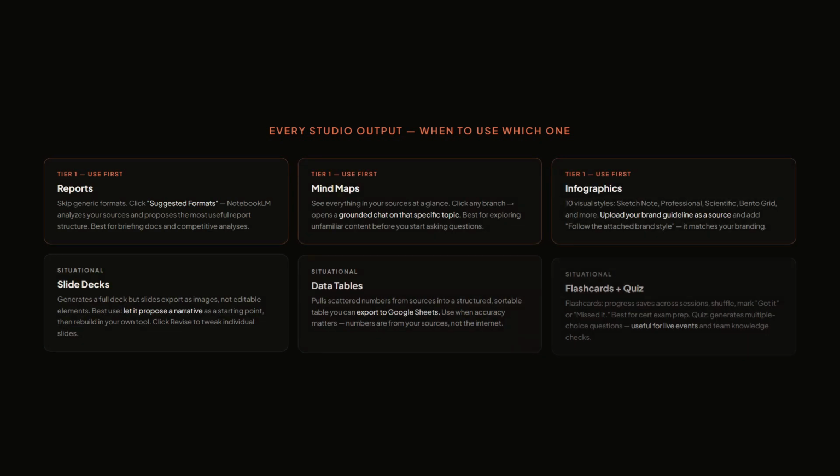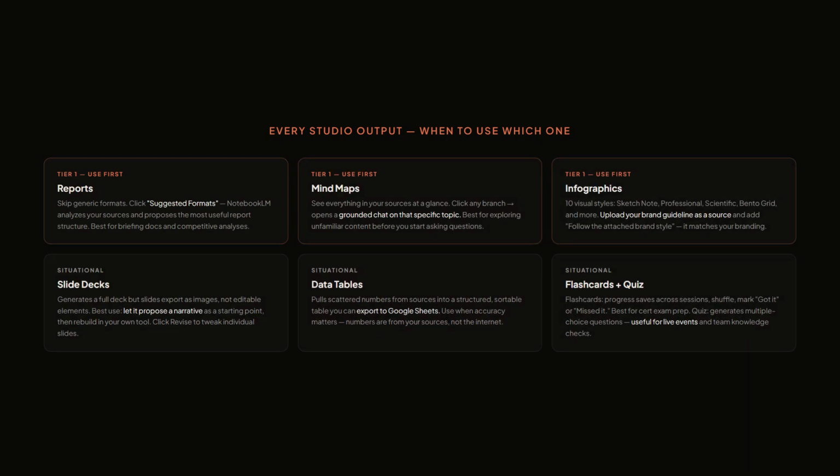Quick breakdown of every studio output and when to use it. Reports. Use the suggested formats button, not the generic options. NotebookLM analyzes your sources and recommends the most useful structure. Mind maps, the most underrated tool. See your entire source library at a glance, click any branch, and get a grounded chat on that specific topic. Use it before you start asking chat questions.